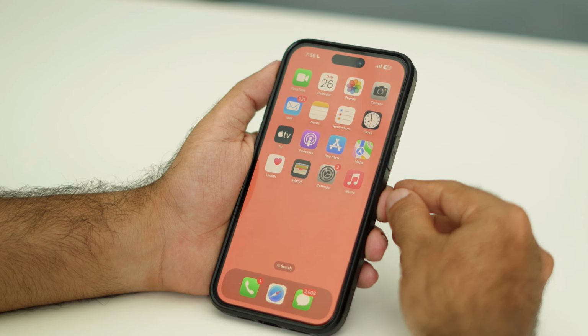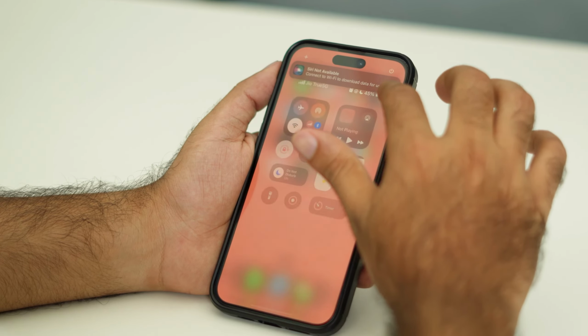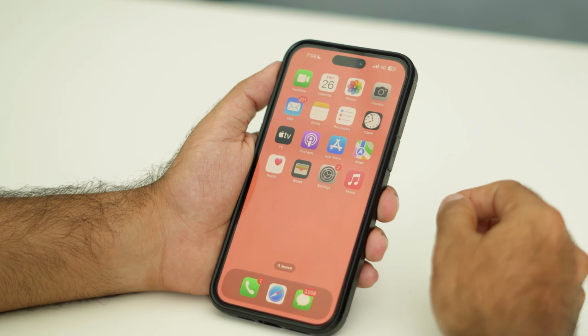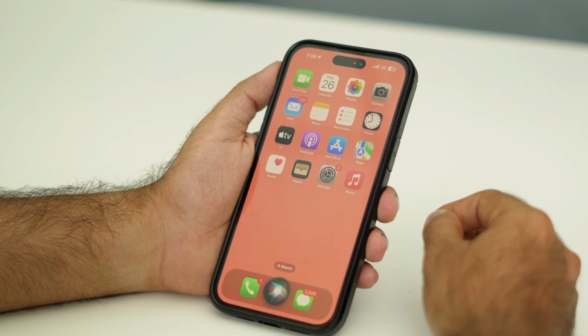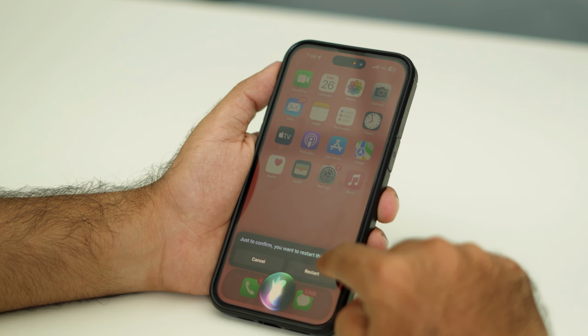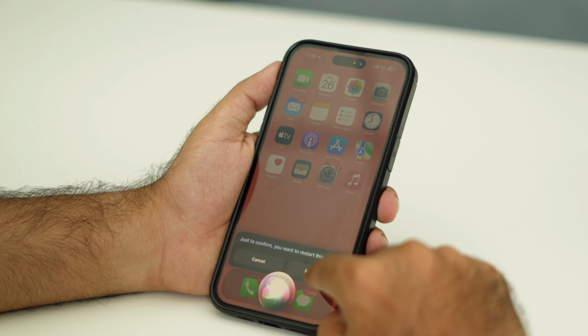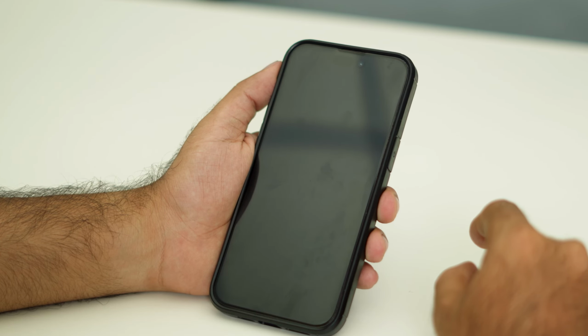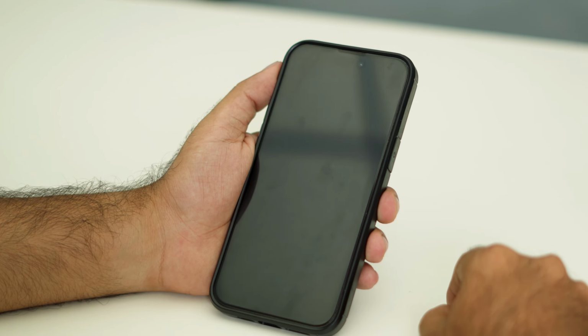Hello Siri, I have to connect to the internet. So I'm just turning on my mobile data. Hello Siri, please restart my iPhone. So they're going to ask you this particular question, and you have to go for it and restart. So let it. Your iPhone will be completely restarted.